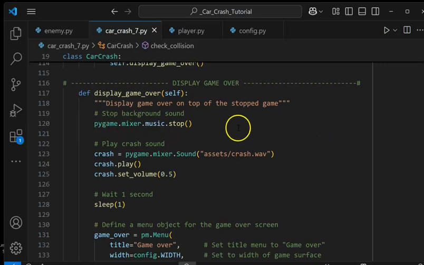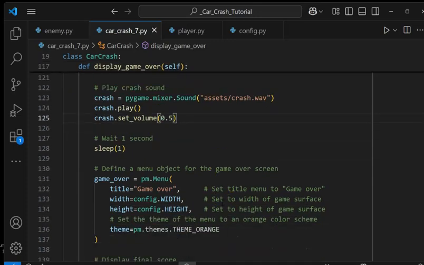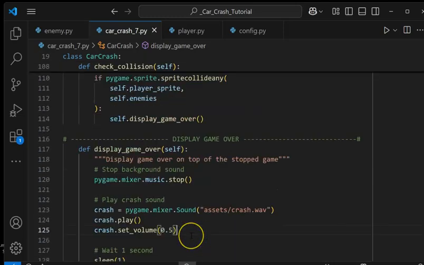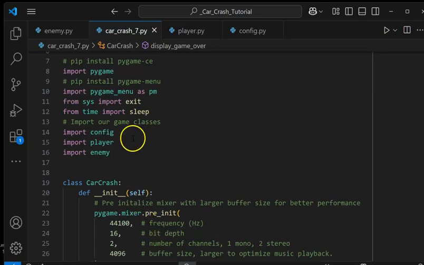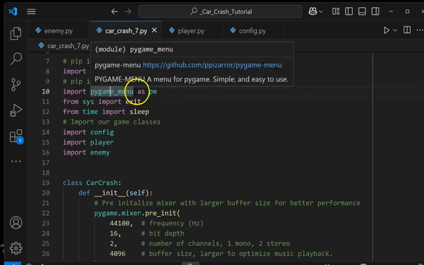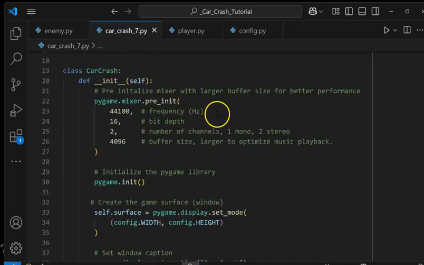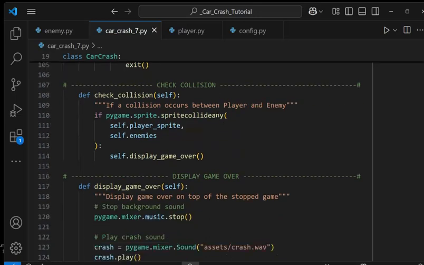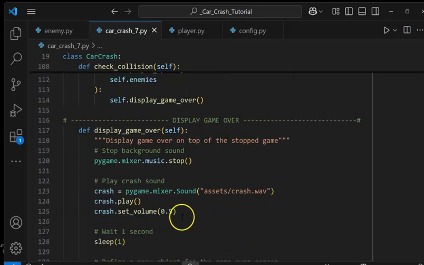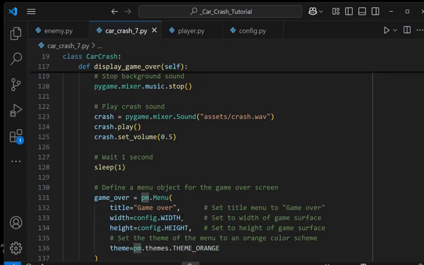So we're going to stop the background music. Stop! And then we play our crash: we load our crash wave in, we play it, we set the volume a little higher, we wait for a second, and now we have our PyGame menu. At the beginning, if you go way up here, we have import pygame_menu as PM. So PM is our object we can use to create our PyGame menu. And this is our display. This is our game over.